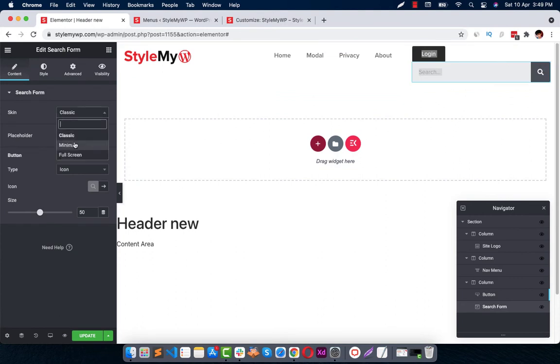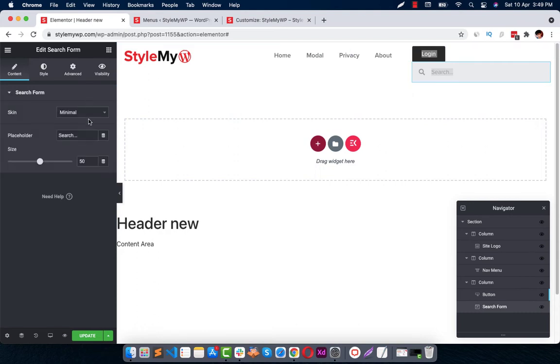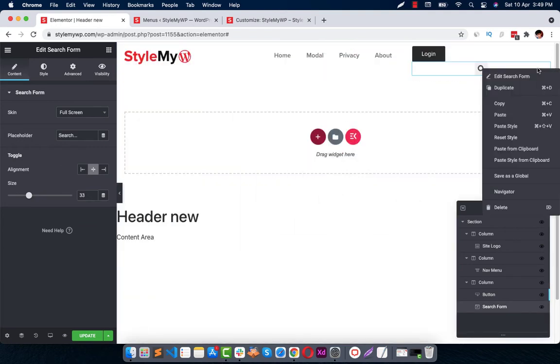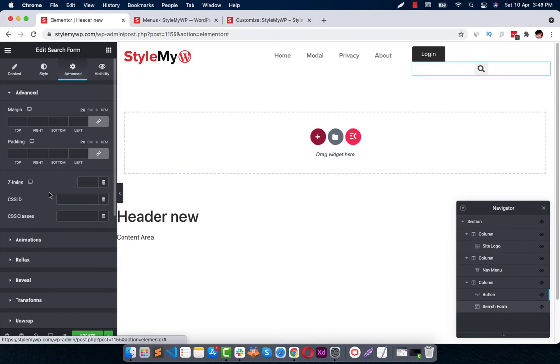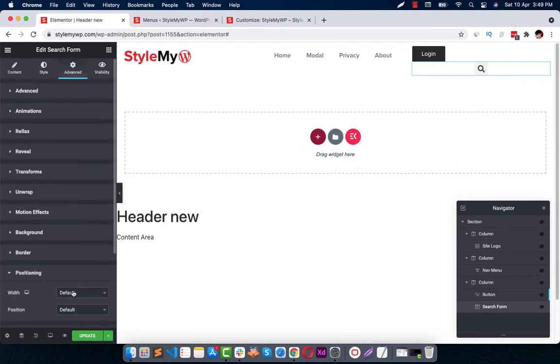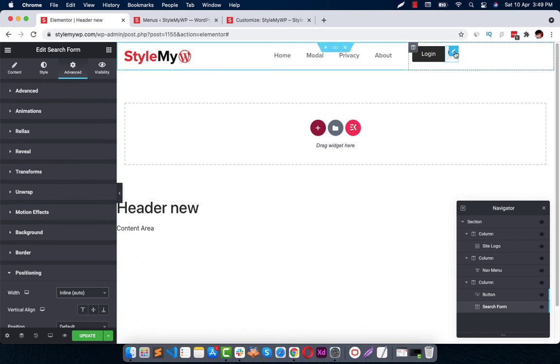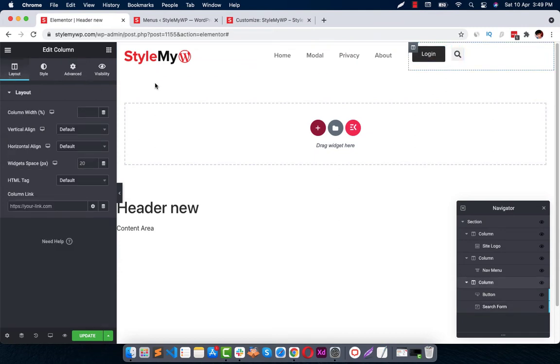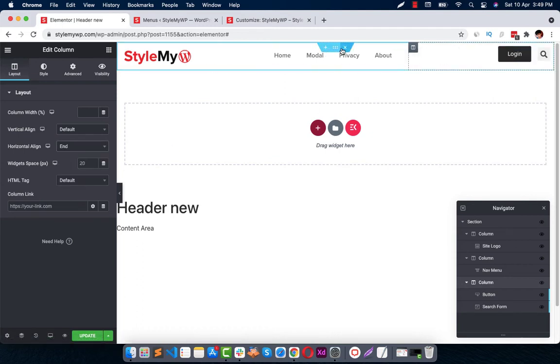Like this. There are three options: classic, minimal, and full screen. In minimal it looks like this, and for the full screen it looks like this and works like this. So as to keep it next to the button, we can also keep its positioning to inline and give it some polygon margin from the left, so it looks like this, right? And when it doesn't look good, we can keep the horizontal align to end, looks better.